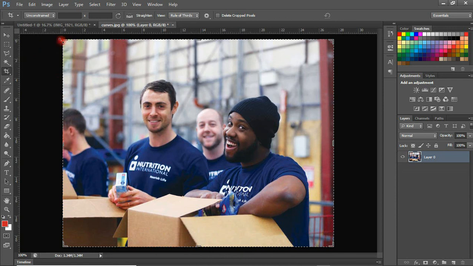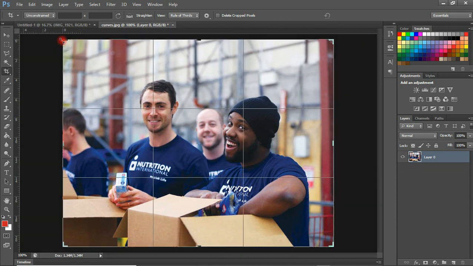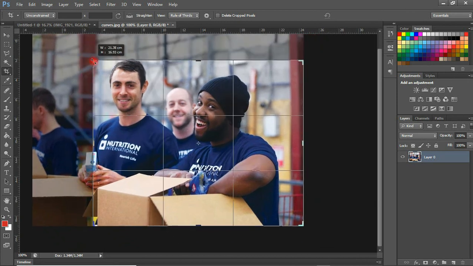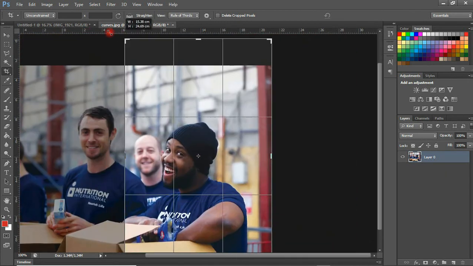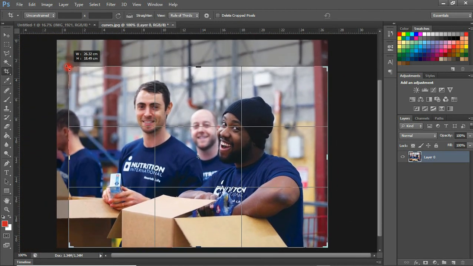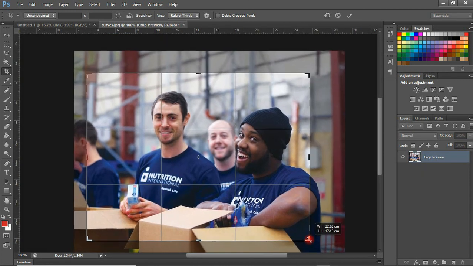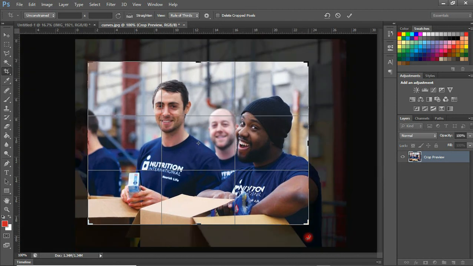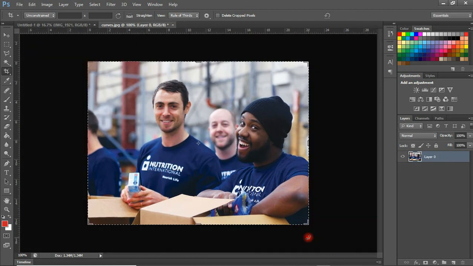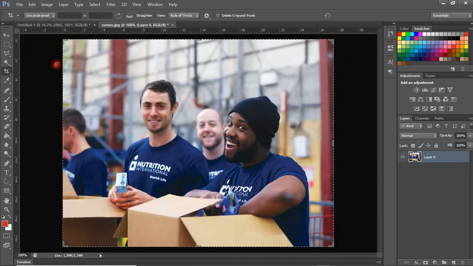In here you can scale the cropping size to best suit whatever you like. So I want something like this. Yes, it is what I want. When you're done, hit enter, and there you go. I have my image cropped. Alternatively, let me undo that, Ctrl Z.